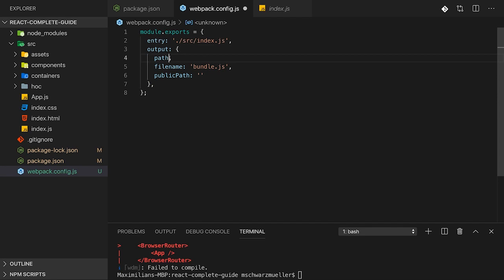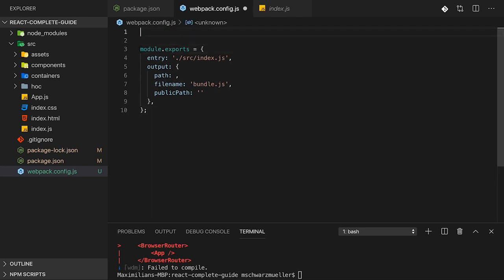Now let's go back to path. Path should actually point at the folder where we want to store our generated output. And for that I'll import something with this syntax, which might look strange. This is a Node.js import syntax, and since webpack runs on Node.js, we have to use that. And with that, we import a package which is part of Node.js itself. So we don't need to install this. It will already be there with our Node.js installation.